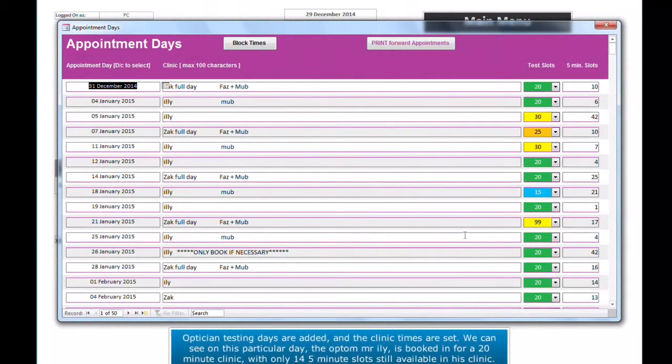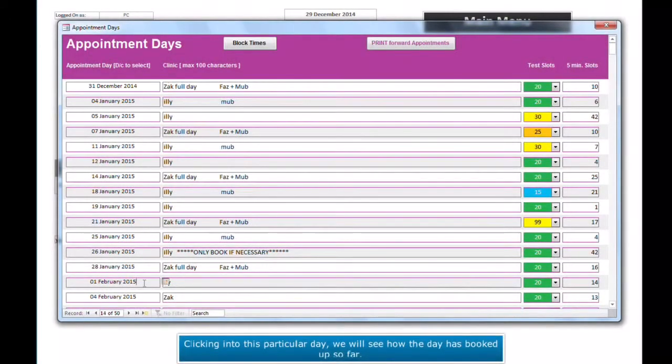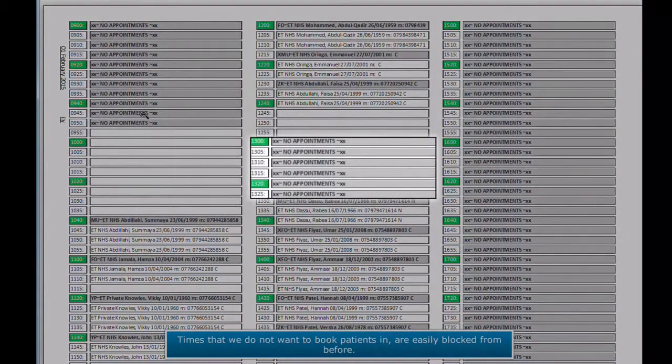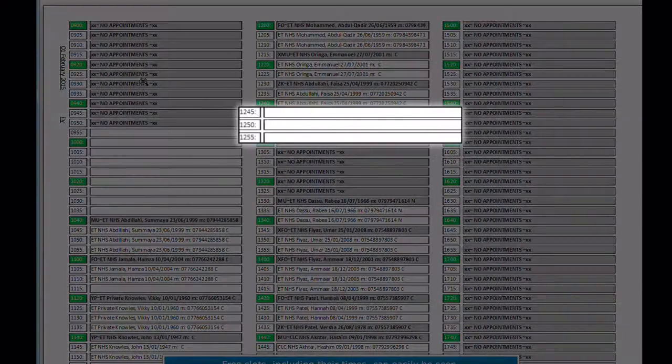We can see on this particular day, the optometrist Mr. is booked in for a 20-minute clinic, with only 14 5-minute slots still available in his clinic. Times that we do not want to book patients in are easily blocked from before. Free slots, including their times, can easily be seen.